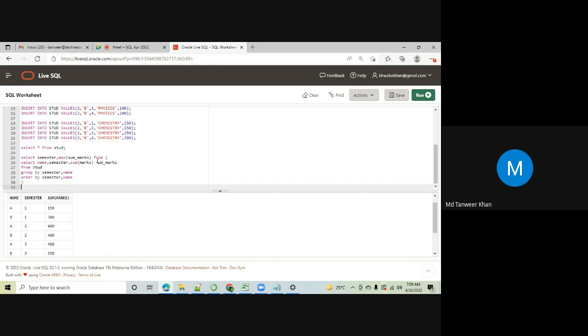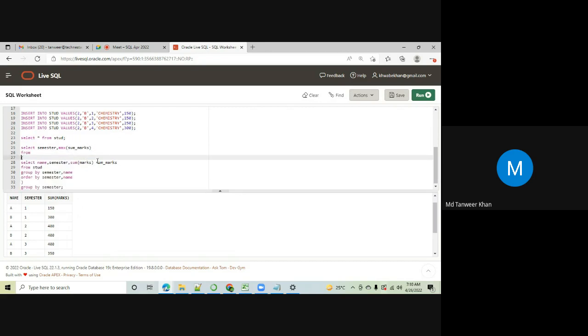And then you write group by semester. So here I'm showing you how to write it with an independent query. Let me execute first.